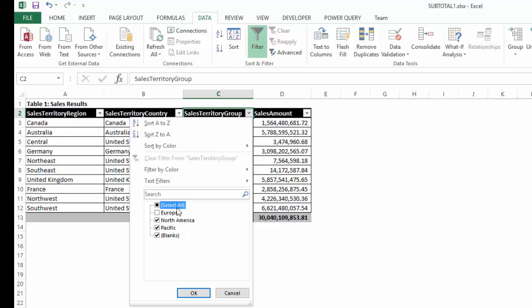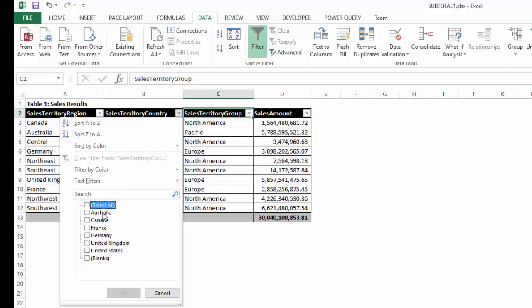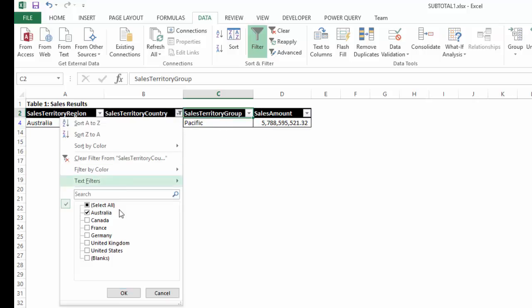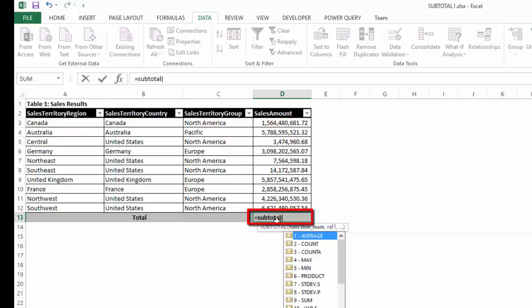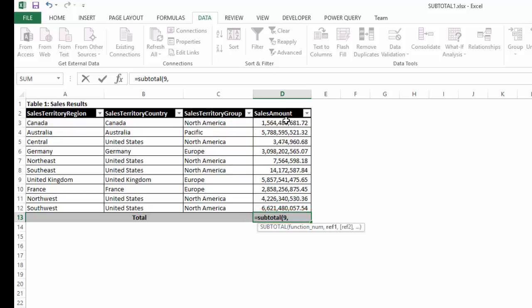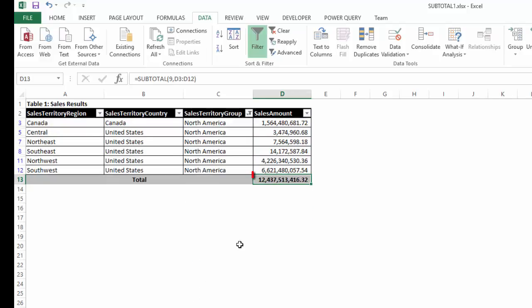The task that you've been asked to do is to ensure that the summation on cell D13 responds to these filters. Let's have a look at how the subtotal function solves this calculation problem. Let's type the function in cell D13. Don't worry about the syntax at this stage. We'll go over the syntax in the next part of this lecture. Okay, this is the function. Let's now filter for North America. As you can see here, the total on cell D13 dynamically changes with each of the filters we apply to this table.